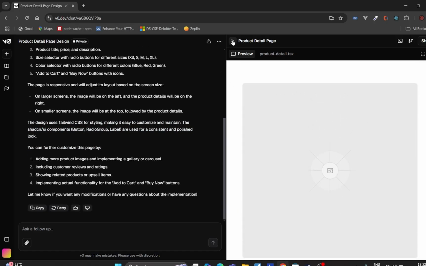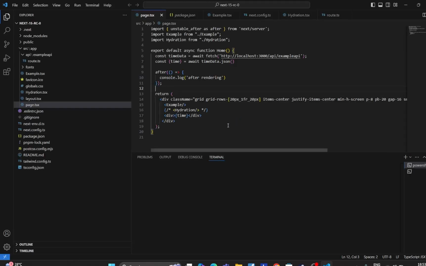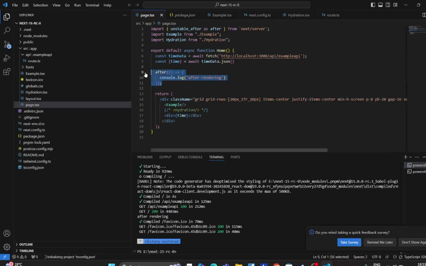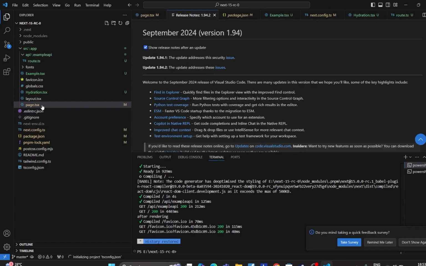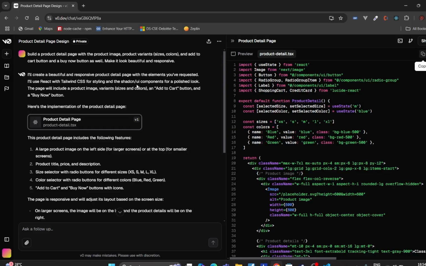Let's go to VS Code. So we had a project already. If you remember my previous video, we were testing out Next.js 15. So let me go ahead, remove all this, and go back here.